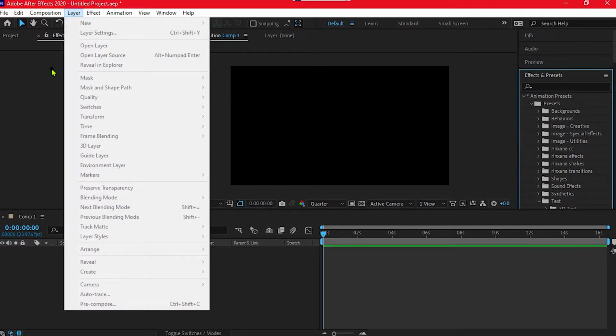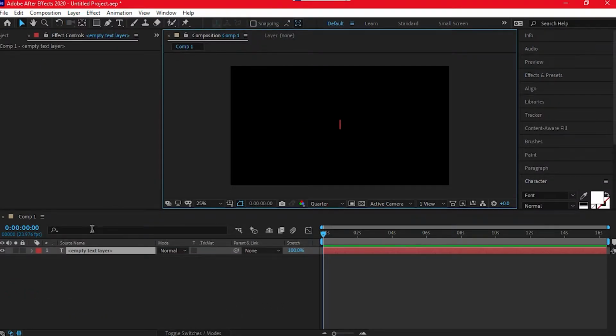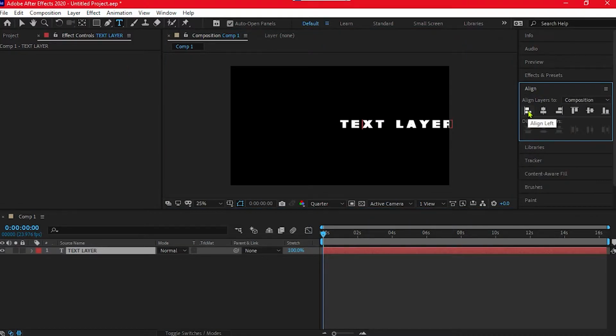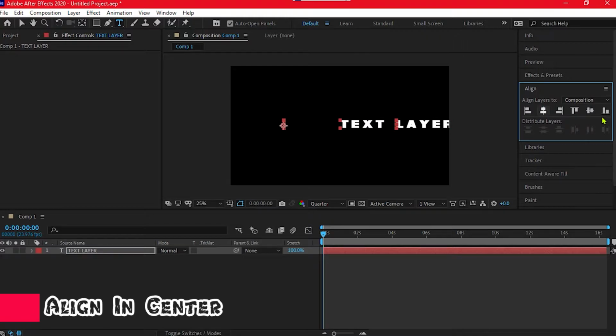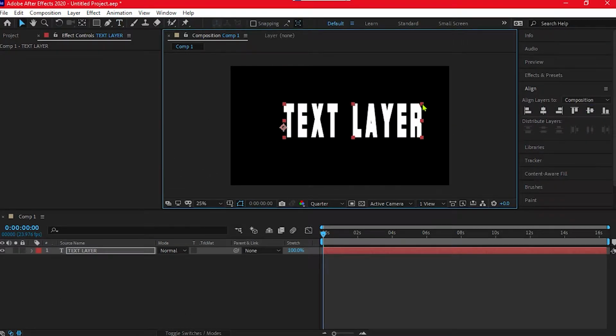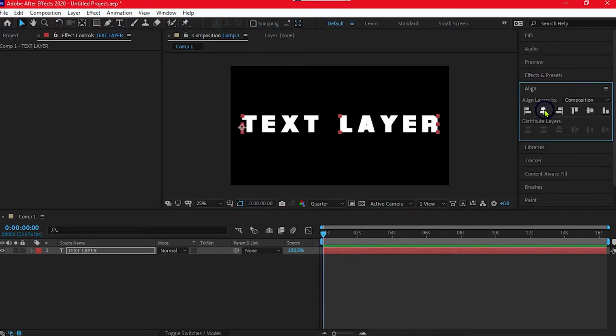First I'm going to make a layer. On the top left side, go to Layer, New, and then Text Layer. Just for the explanation, I'm going to write anything, like "text layer". On the right side below the effects and presets panel, there's an align panel where you can align the text. You can recenter it, you can put it at the top of your composition, and so on.